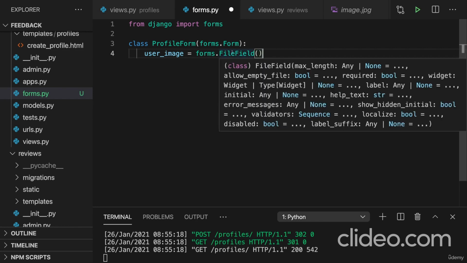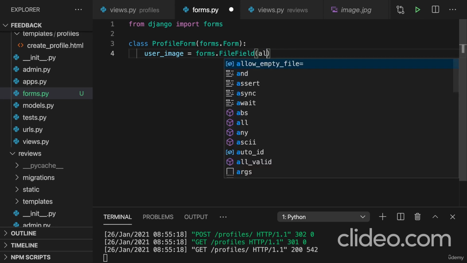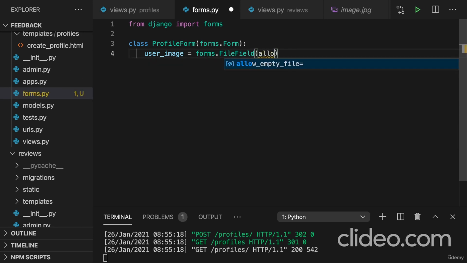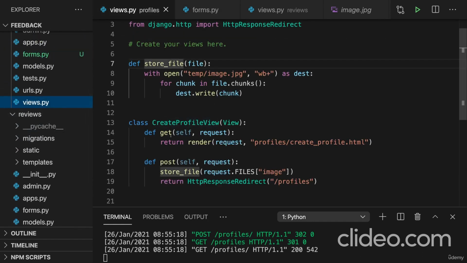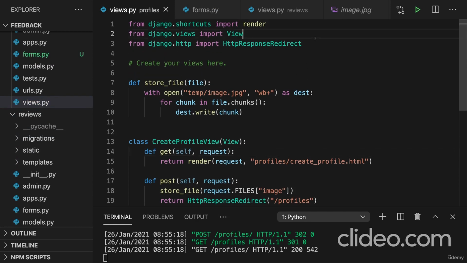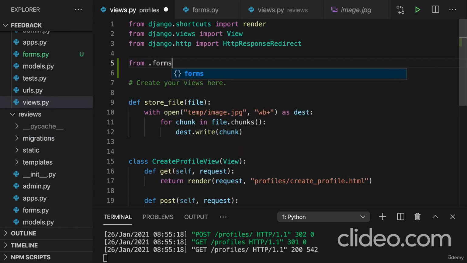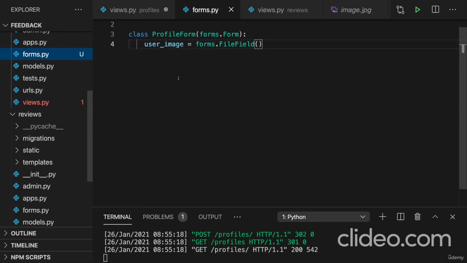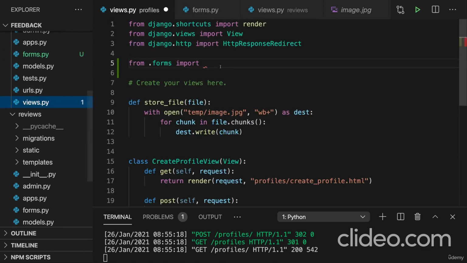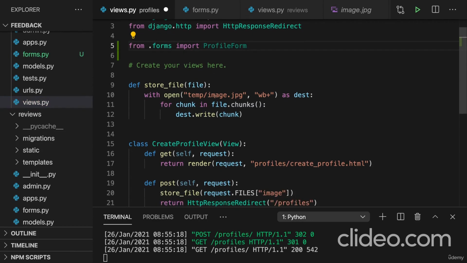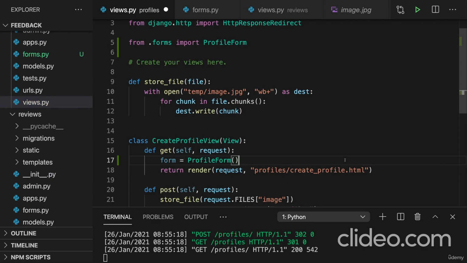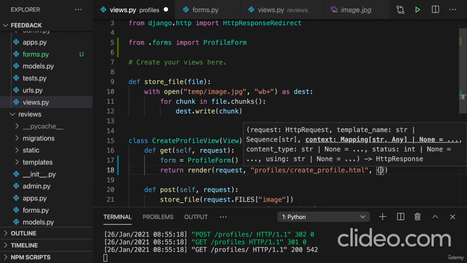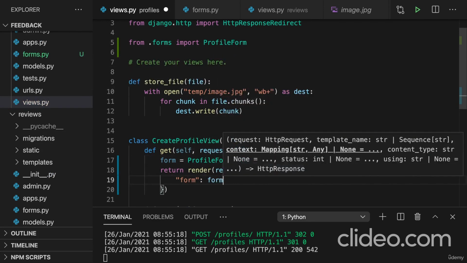And as always, you can dive in the official docs for all the options. For example, you can configure whether you want to allow an empty file. But here, I'll just set it up like this. And then in views.py, in the get method, I want to create such a form. So from .forms, from my forms.py file, I'll import that ProfileForm here. And in the get method, I'll create that form by instantiating ProfileForm. And we pass this as context to the template. So the form here is that created form.